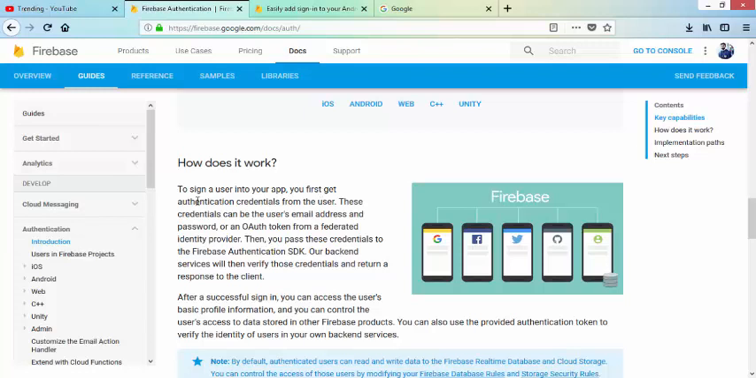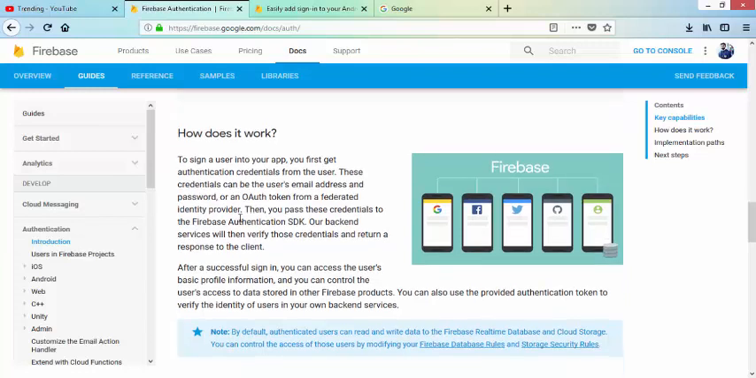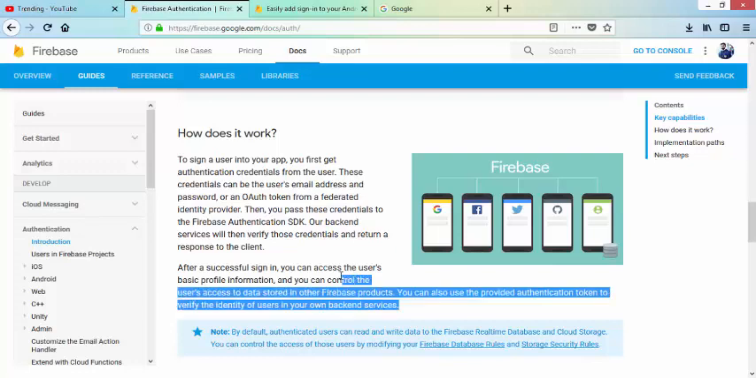To sign a user into your app, you first get authentication credentials from the user. These credentials can be the user's email address, password or auth token from a federated identity provider. Then you pass these credentials to the Firebase Authentication SDK. Our backend services will then verify those credentials and return a response to the client. After a successful sign-in, you can access the user's basic profile information, and you can control the user's access to data stored in other Firebase products. You can also use the provided authentication token to verify the identity of users in your own backend services.